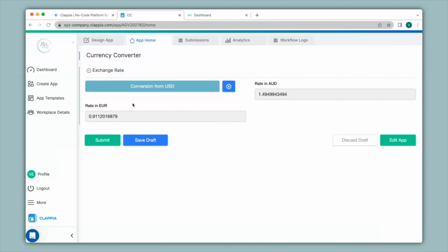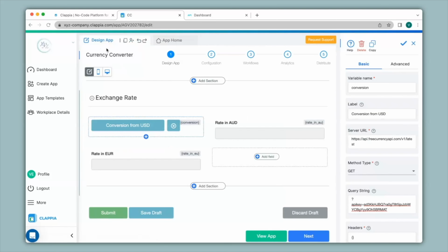You can also make submissions if your app requires it, and you can view all your submissions under the Submissions tab. If you have any queries in the configuration of the Get Data from REST APIs block or on any other feature in Clappia, you can always request support by clicking on the button over here to raise a request. Select the appropriate options that is convenient for you and we'll get in touch.